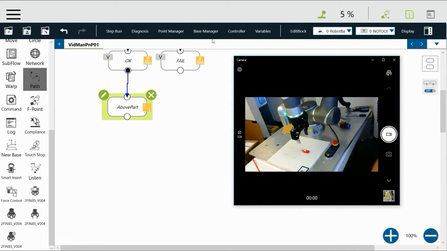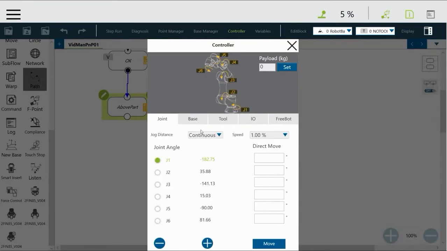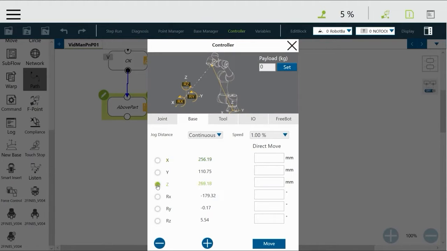And so what we'll do is use the controller, click on the controller link there, and this brings up a way to move the robot from the software. The joint tab is for moving each individual joint. The base tab lets you move it like an XYZ theta type robot. So I'm going to click on the Z axis because I just want to go down to pick up the part, and I'll jog that thing down.